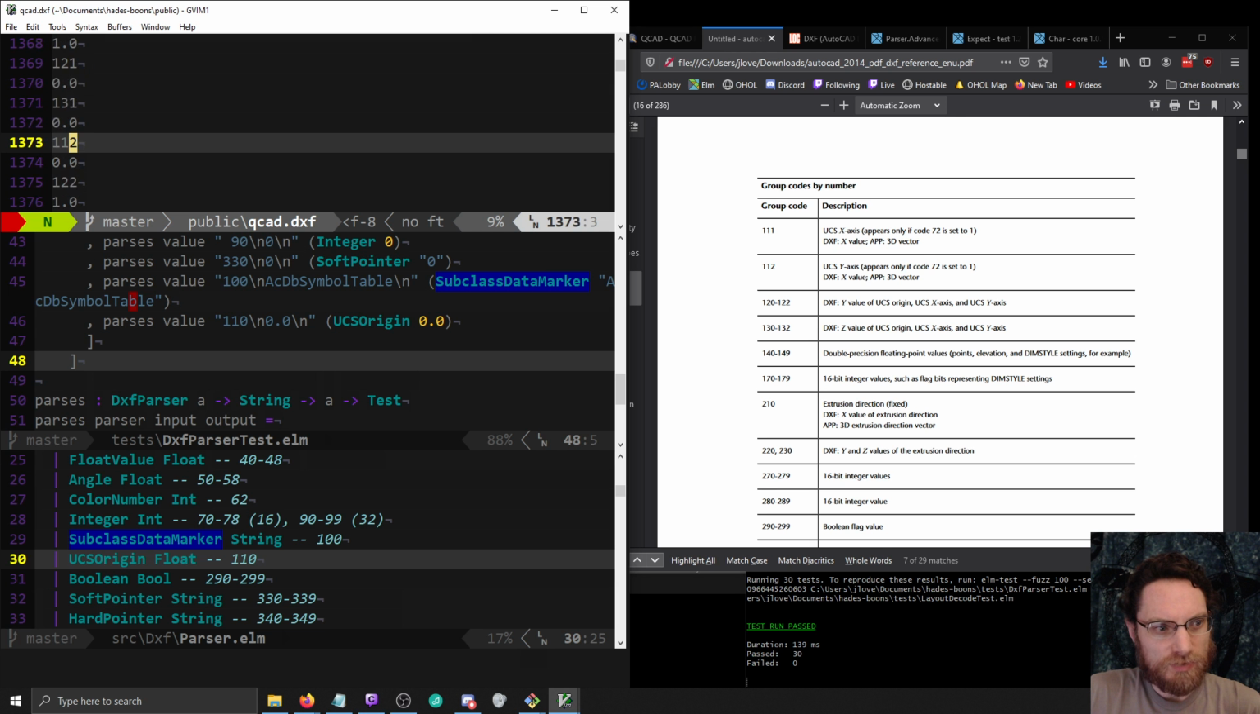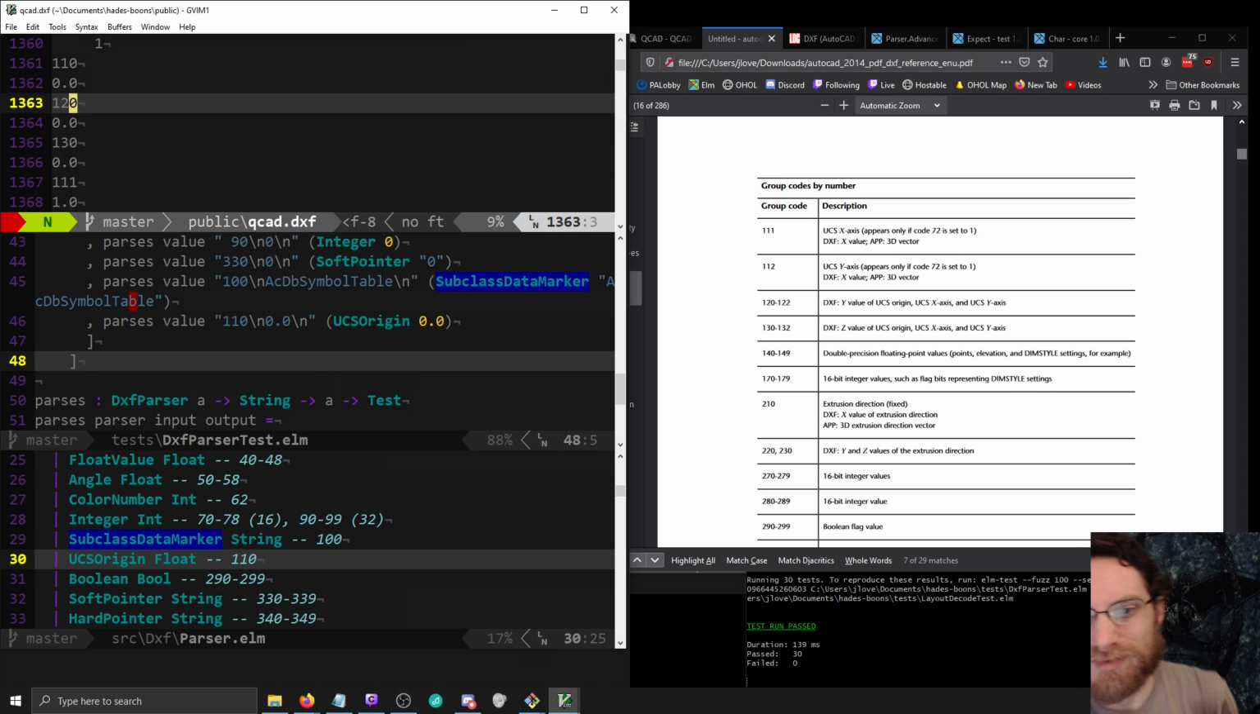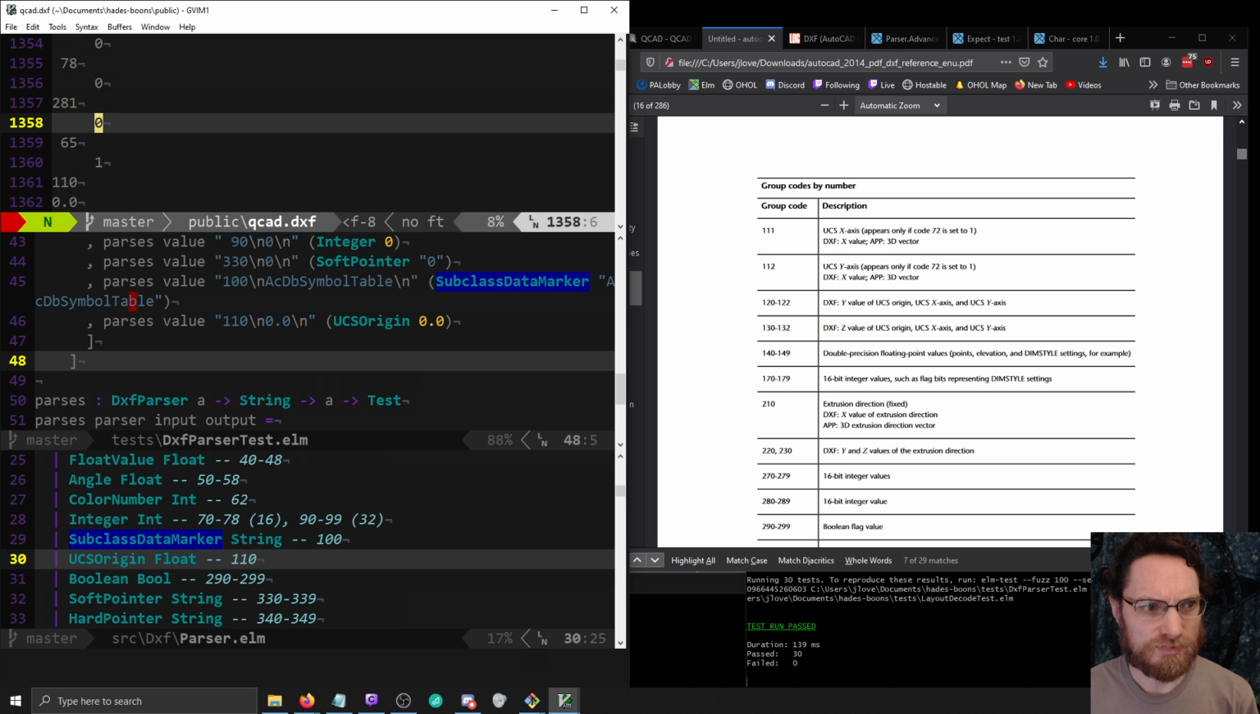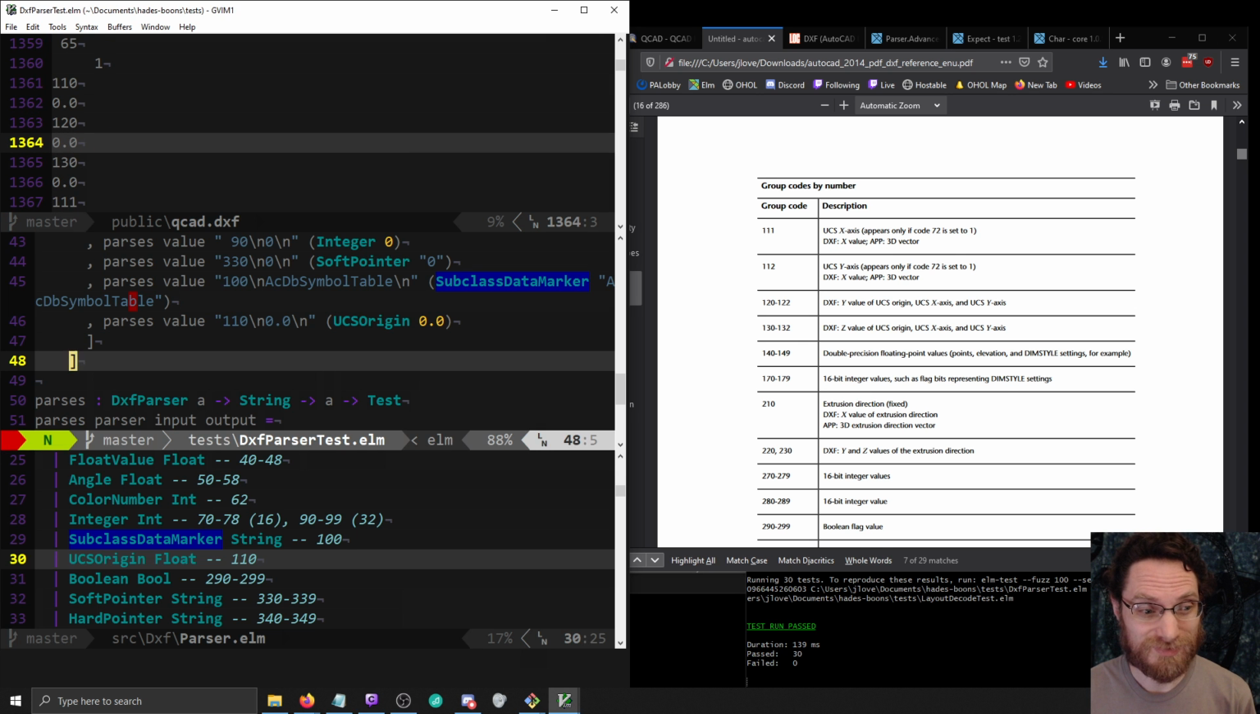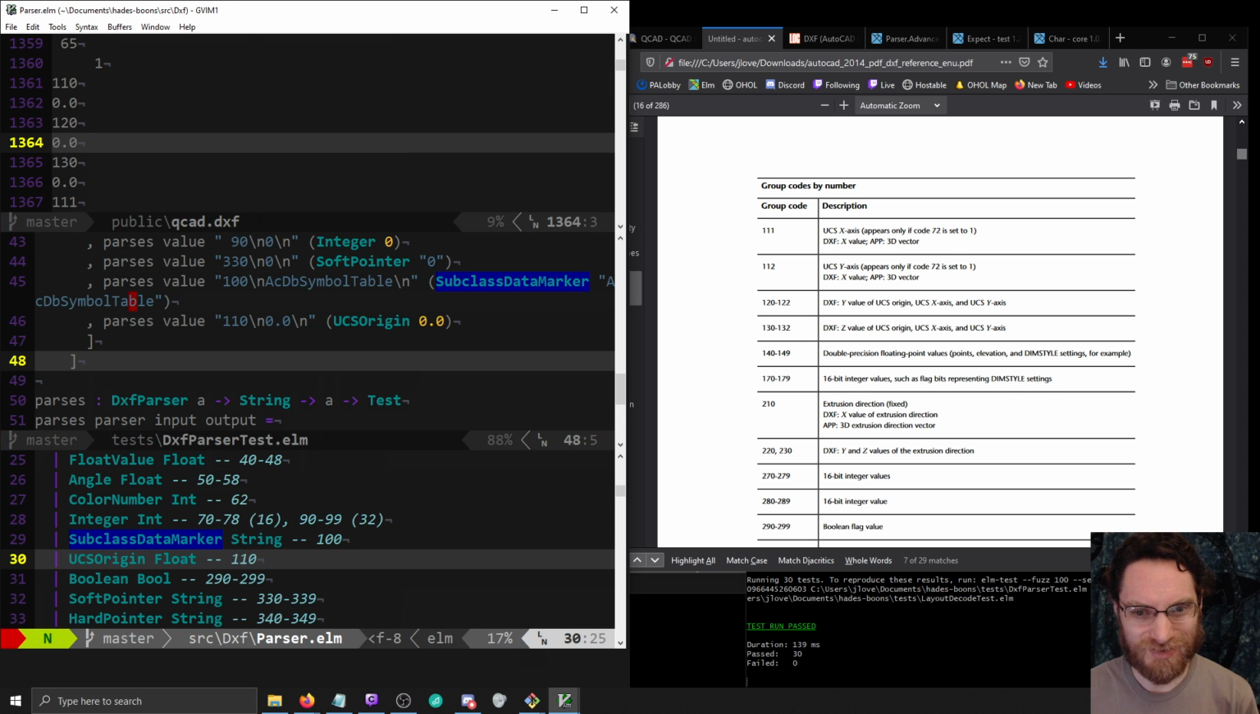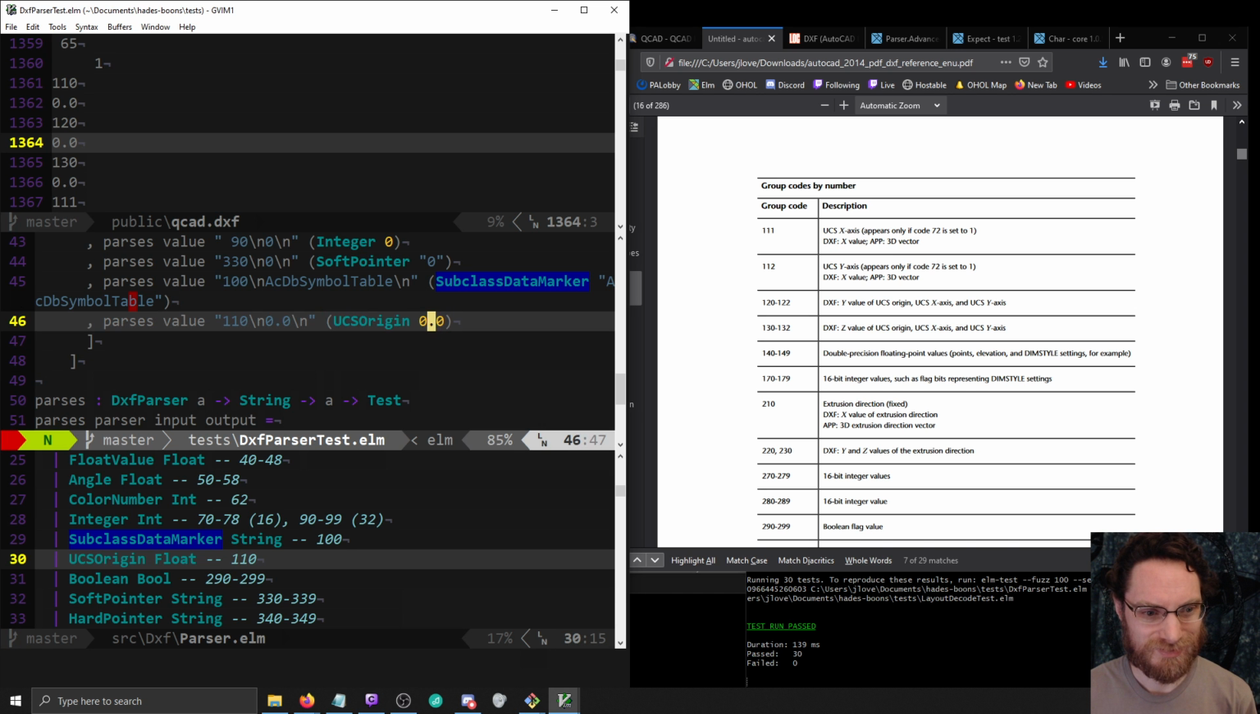Oh, and here's the 111 one. Okay. Oh, the 110s have different interpretations in UCS. And are all DXF X. So not specifying how these are different in terms of a 110 versus a 10. So this is just looking like an X so far.